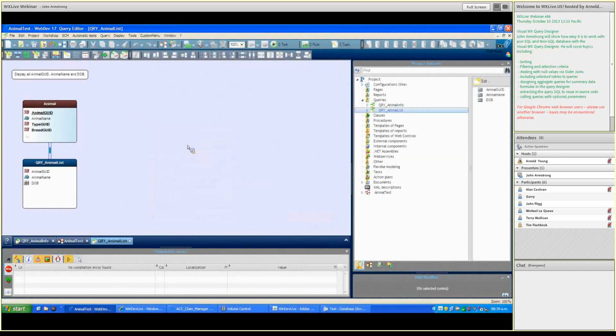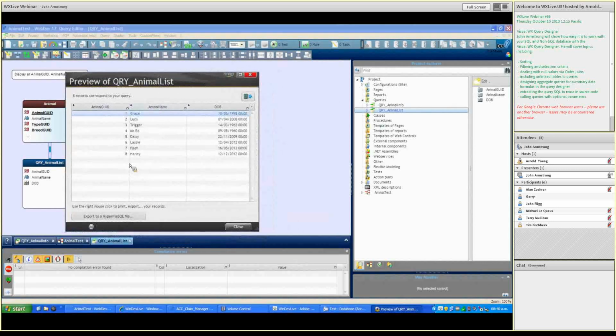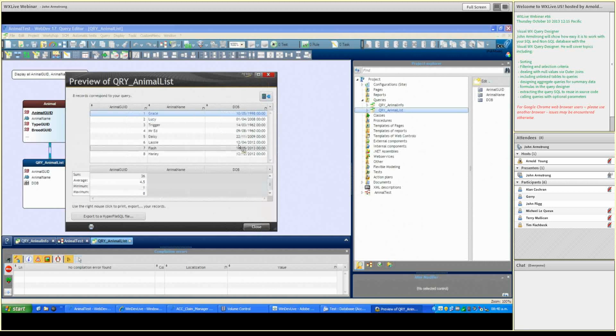Run test query. Please work this time. Okay, that's better. Right, we now have a preview of the data that's visible, and we can see we've got these animals: Grace and Lucy, a pair of dogs; Trigger, a horse; another horse; Daisy, the cow; Lassie, Flash, and Harley. Actually, I think Daisy's the bloodhound off the Dukes of Hazzard. Anyway, you can do various extracts of the information in your query there just to see how many animals you've got and averages and all the rest of it. That's a little bit by the by.